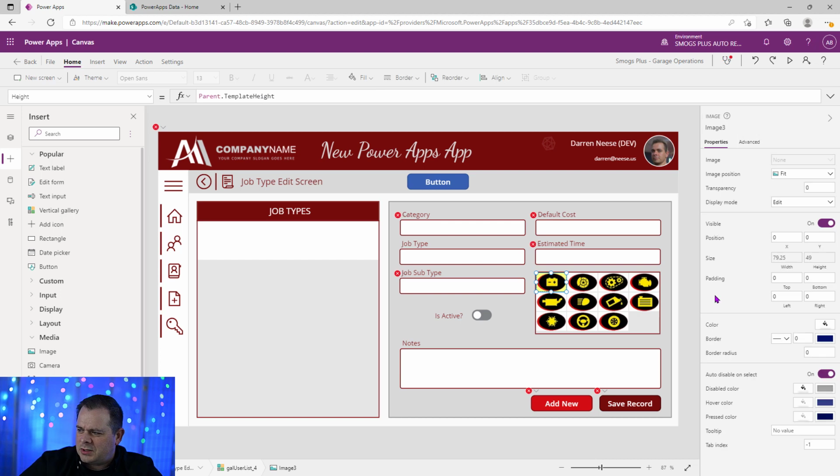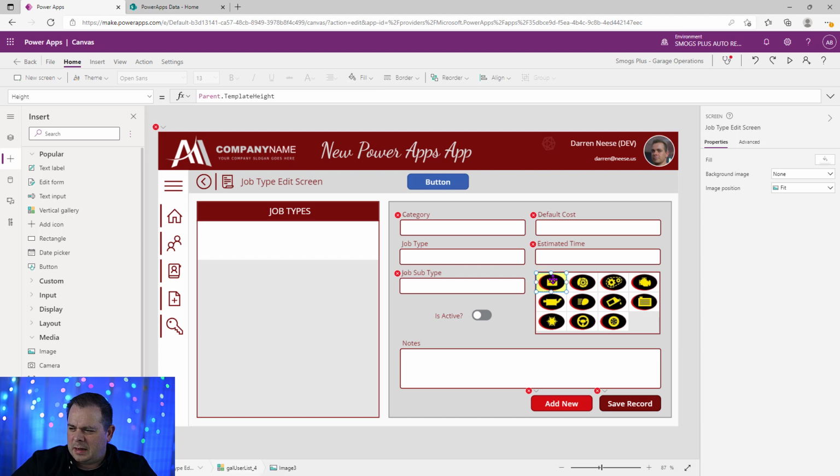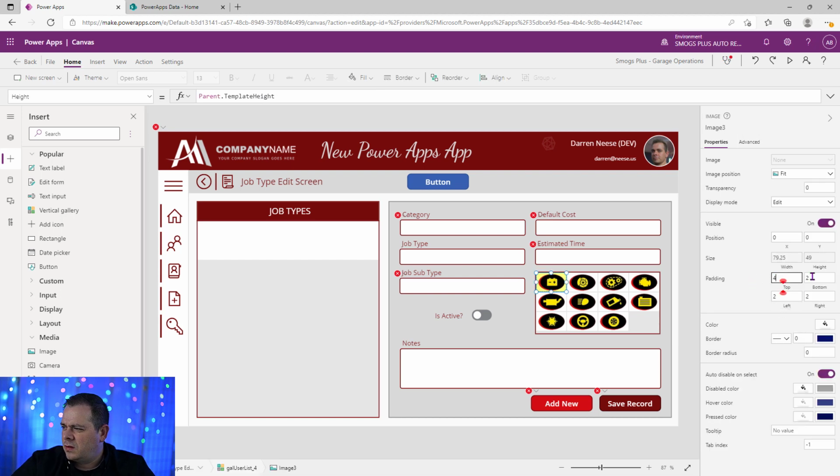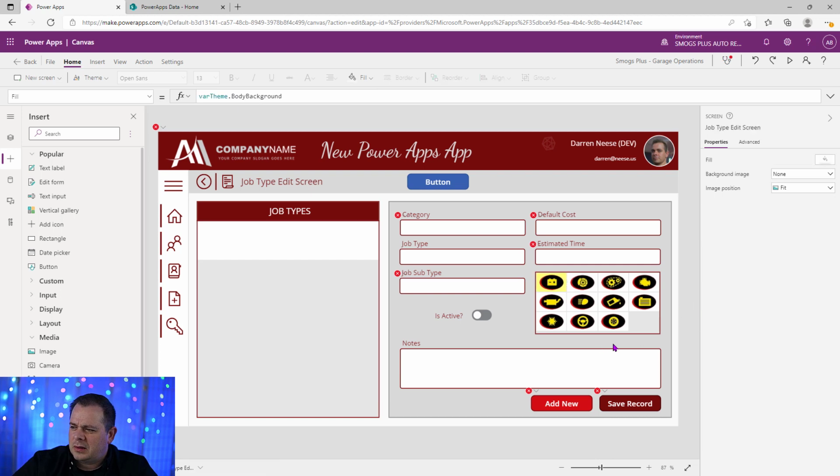Now, some I'll do to make sure this has a little bit of padding in here for the image. Let's try that out. That looks a little better. I might go more with like a 4. I think that looks a little better.